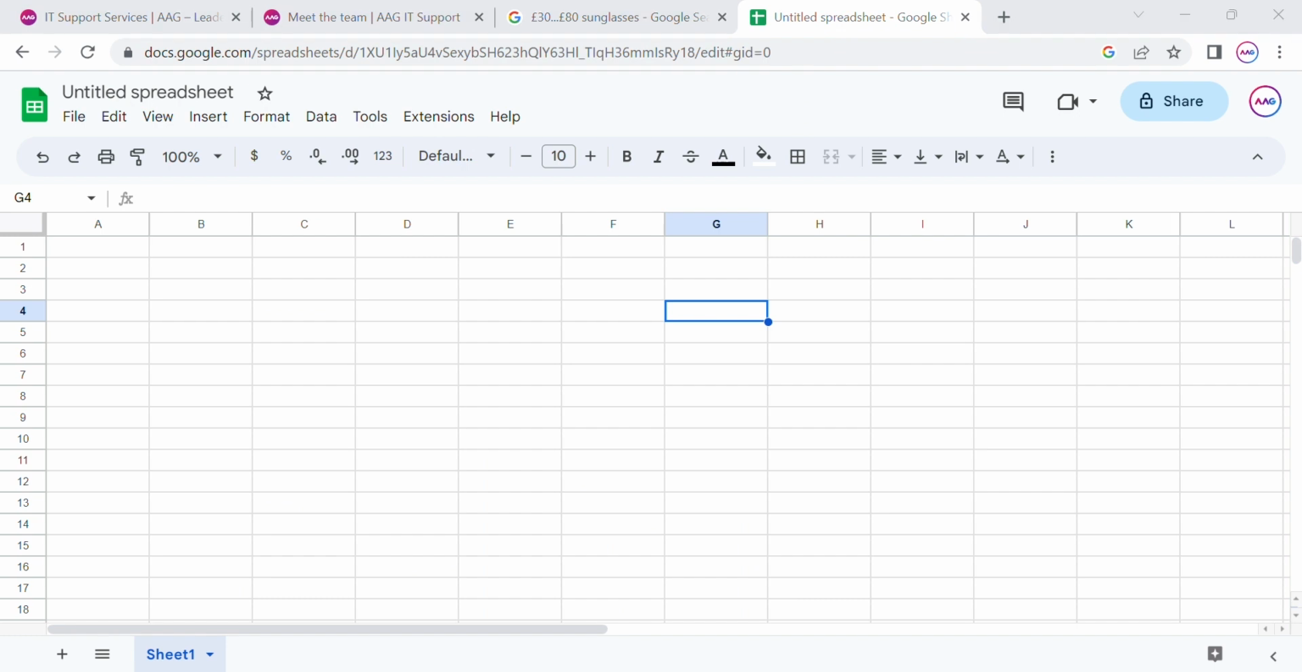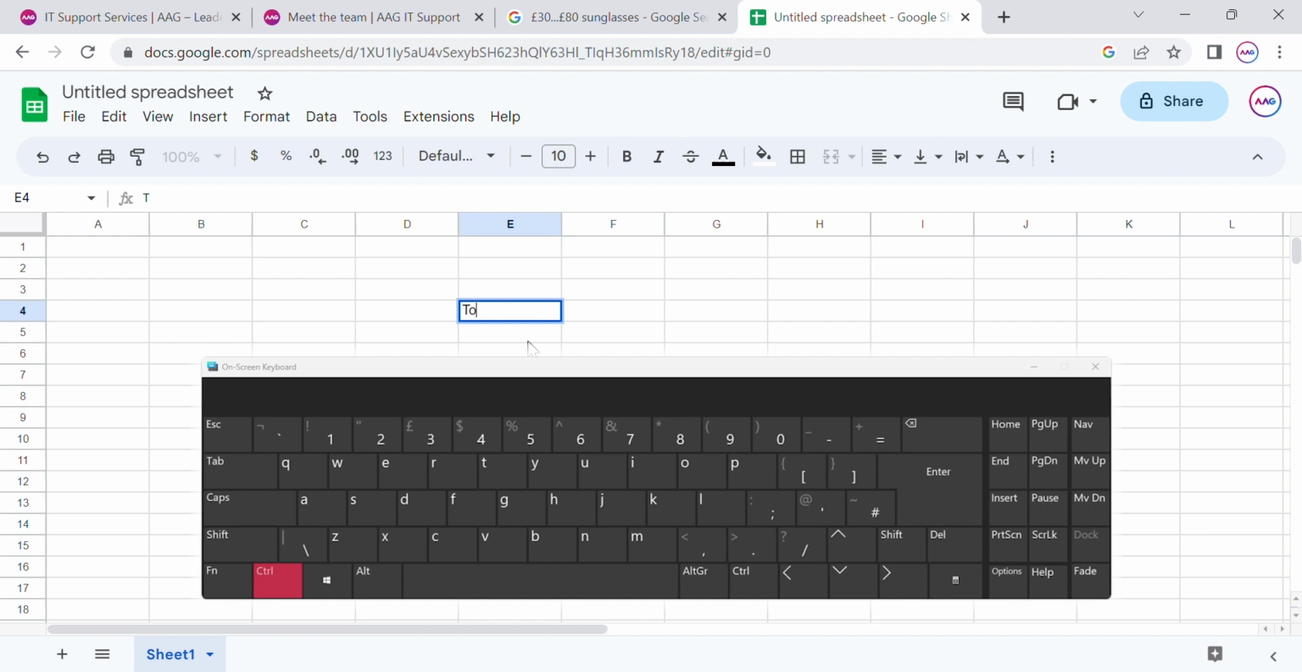In Google Sheets and also in Microsoft Excel, to quickly enter today's date, all you need to do is press Control and the semicolon button, or on a Mac, Command and the semicolon button, and this will enter today's date for you.